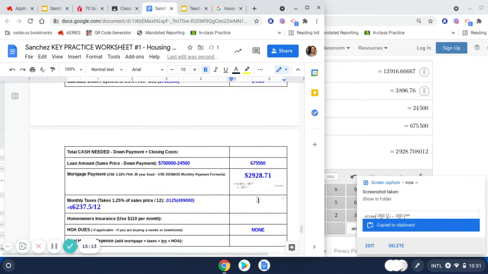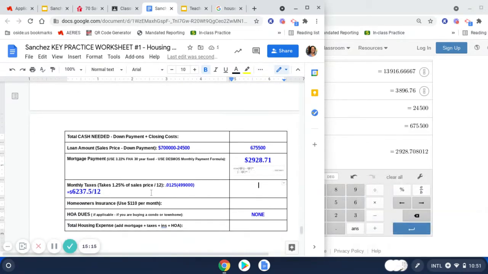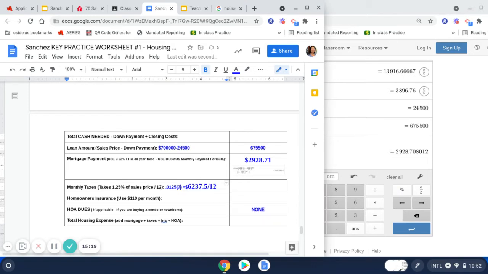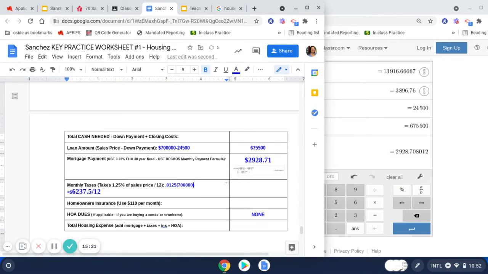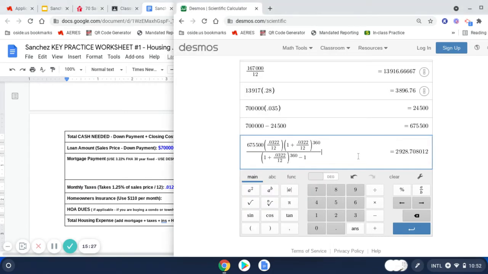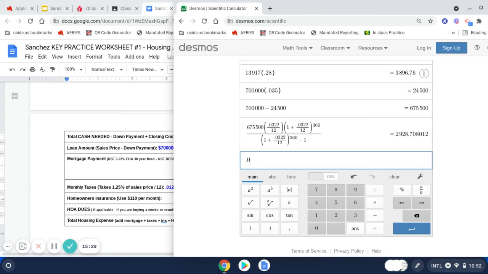Little tiny baby formula in there. Okay, now monthly taxes. This is going to be based on your sales price, again, the number you picked as your educated guess of what you think you want to qualify for. So where does the 0.0125 come from? That number is the California tax rate. So California taxes are 1.25% of your sales price. If you go to a different state, you're going to have to look up that tax rate.